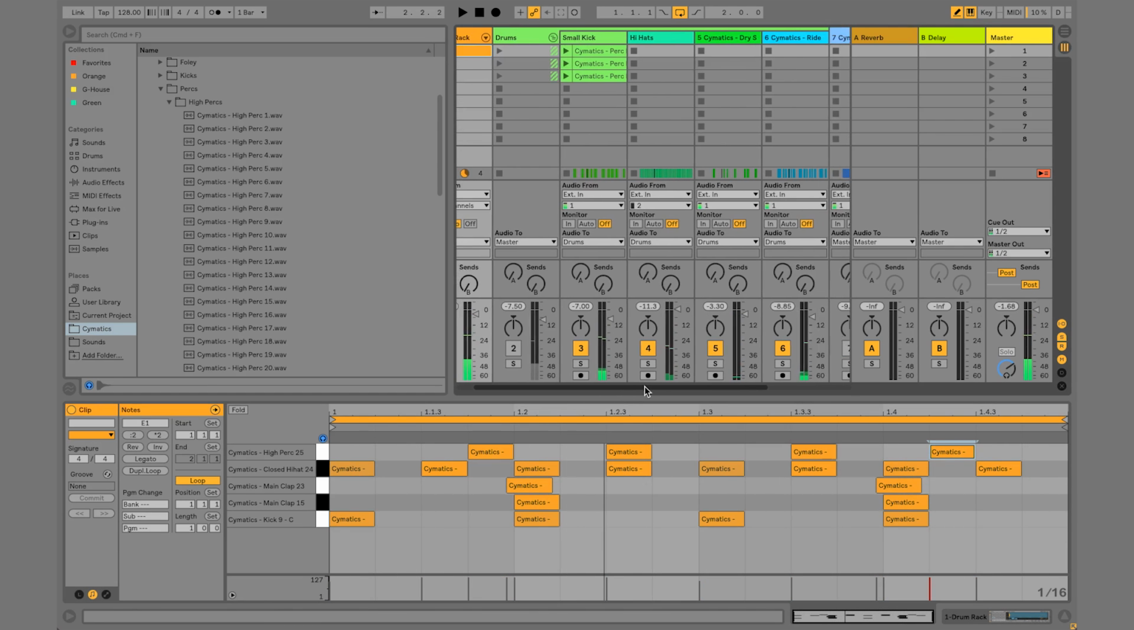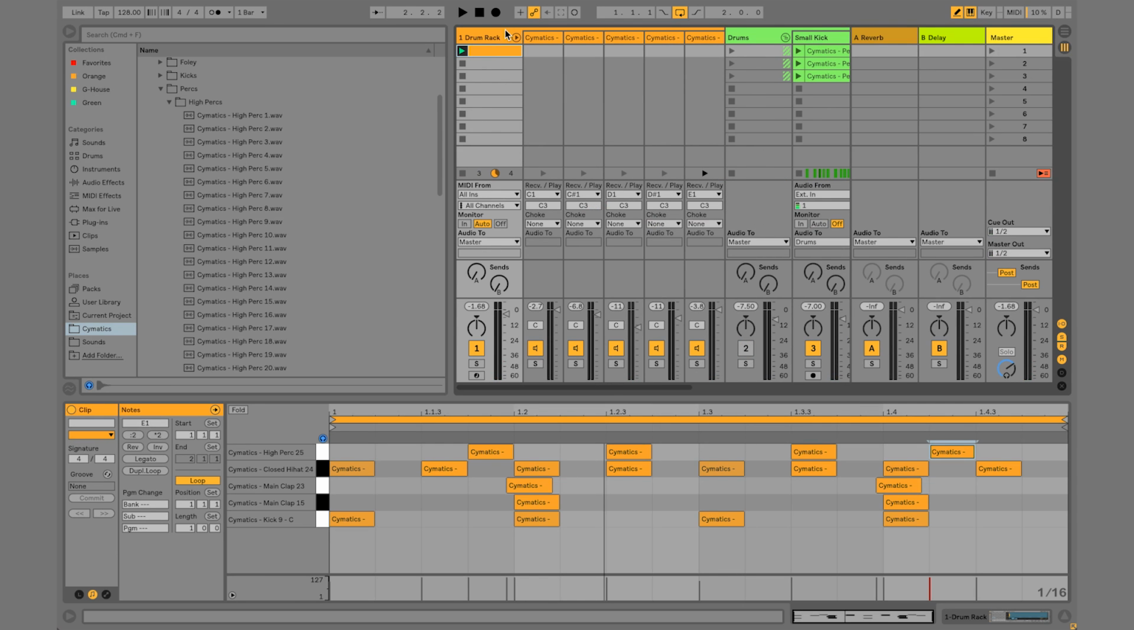So all we need to do now is, drum rack has its own built-in mixer, basically an audio mixer, but for these MIDI tracks. So we want to reduce the volume of this, and you can apply audio effects to these MIDI tracks individually.